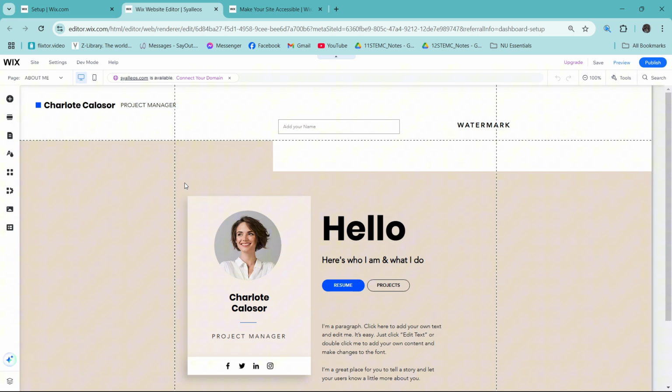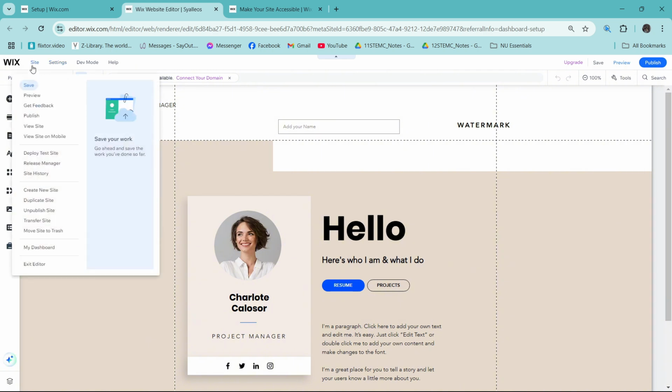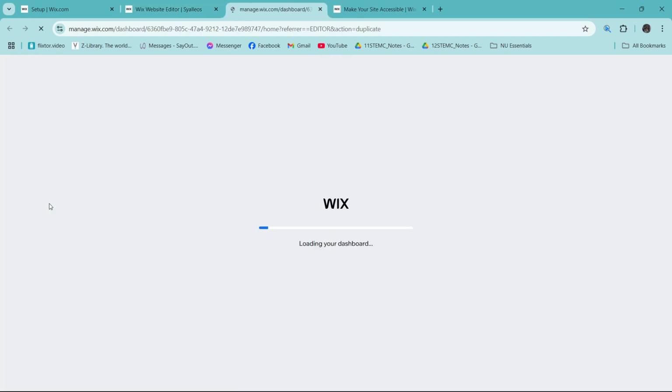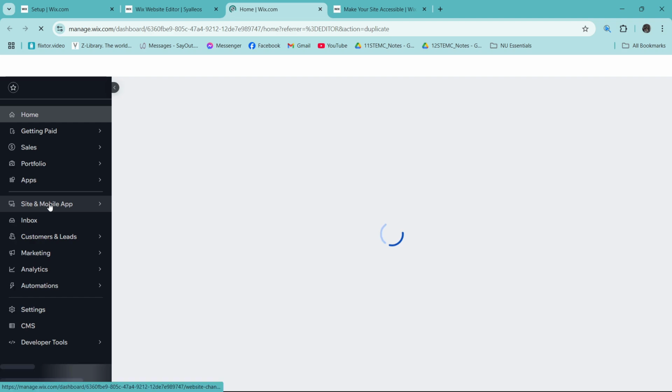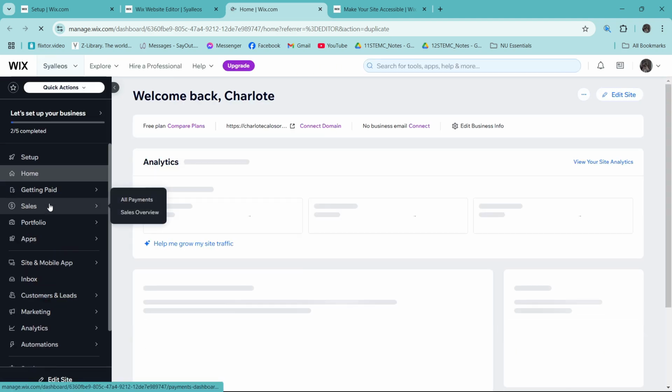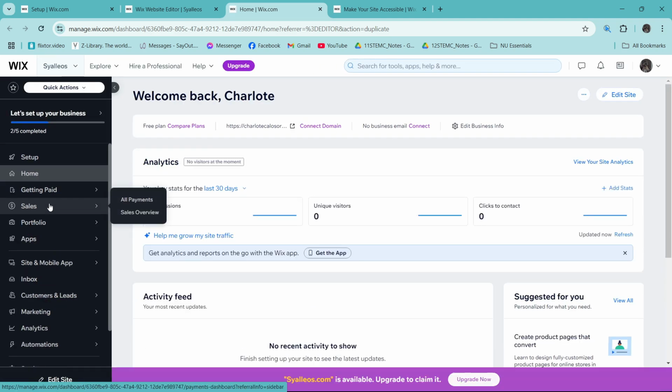Then, click on the Site Actions button next to your site. From the drop-down menu, select Duplicate Site. Wix will then create a copy of your site, including all its pages, design, and content.